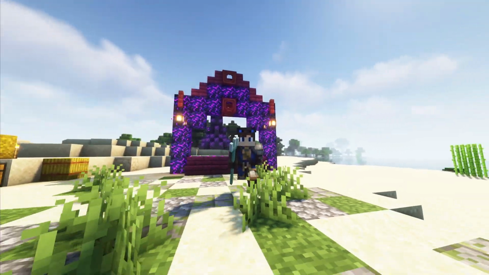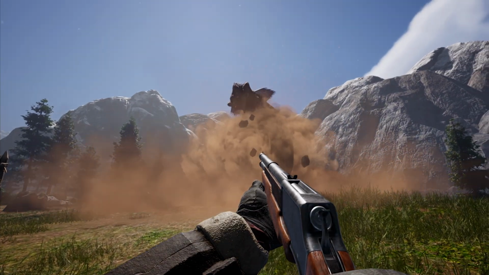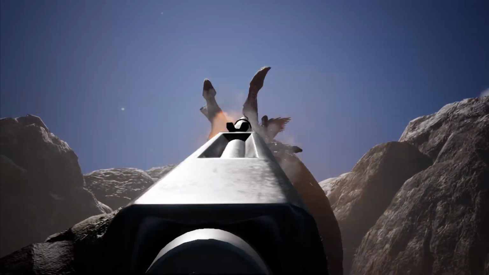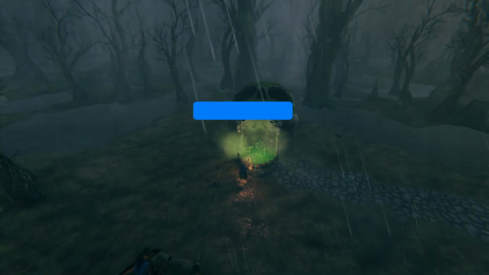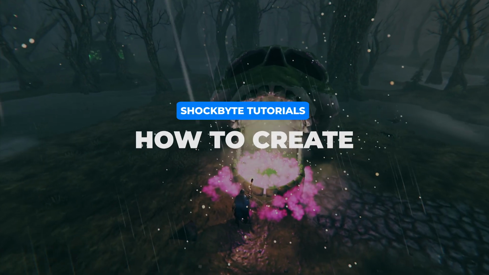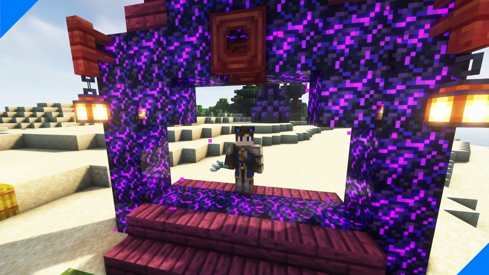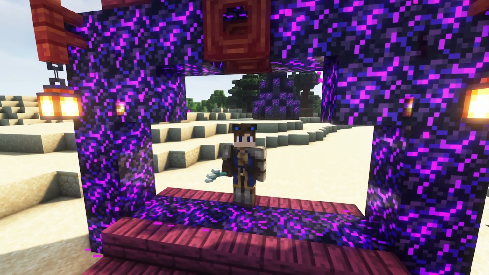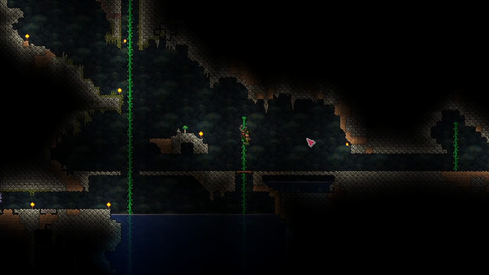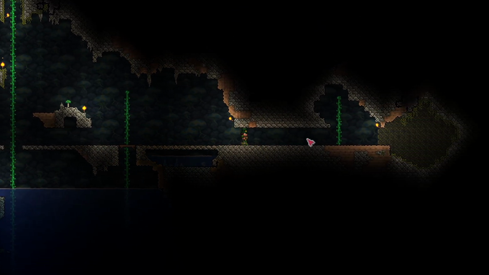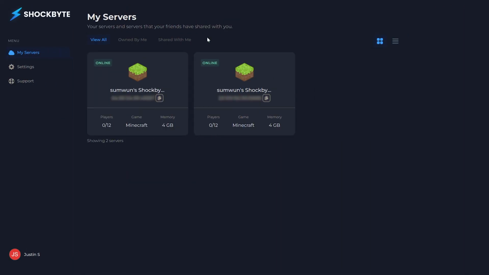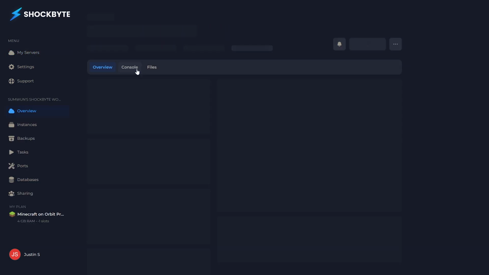Backing up your server is important in order to avoid not being able to restore your files in case they get lost or corrupted. With our new Shockbyte panel, it's easier than ever, so today we're going to cover how to create a server backup. This method for backing up your server is the same for any game, so this tutorial applies to all server game types. Start off by opening up your Shockbyte server panel.